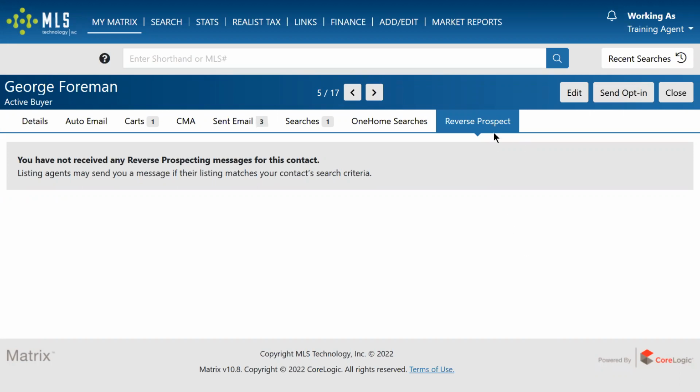Last thing that I wanted to mention is this reverse prospecting. Remember earlier we were talking about the auto email. Anytime I set up an auto email and it sends off a listing to this client, the agent that had that listing will see that I have a client that's interested in their property, which means that they can reach out to me and find out whether or not that client wants to do a showing, whatever the case may be. Now, in case that hit a red flag in your brain, the listing agent will not see your client's information. So not to worry, you are only going to be able to see your own contacts. You will not be able to see anybody else's, and they similarly will not be able to see yours.